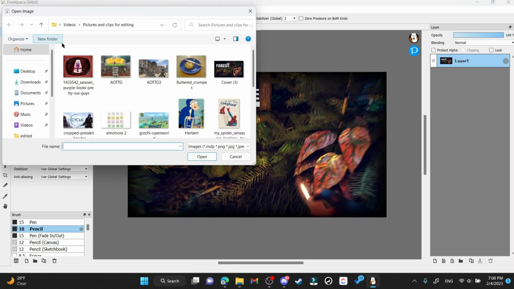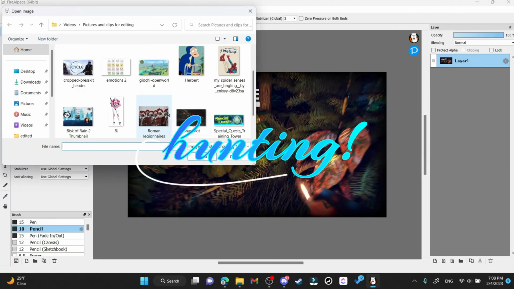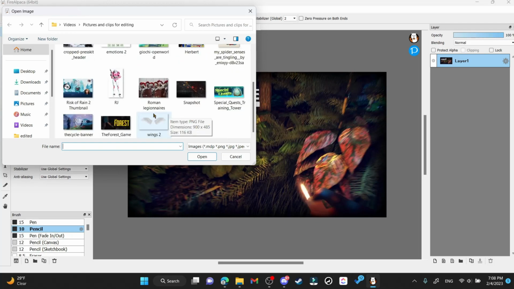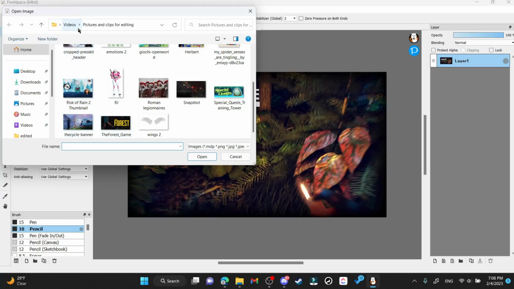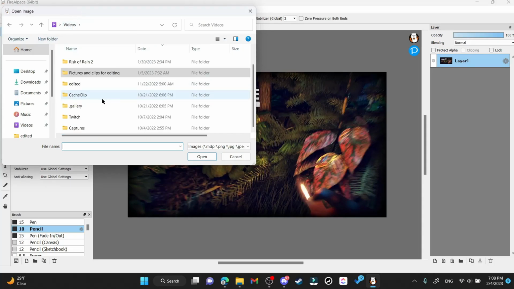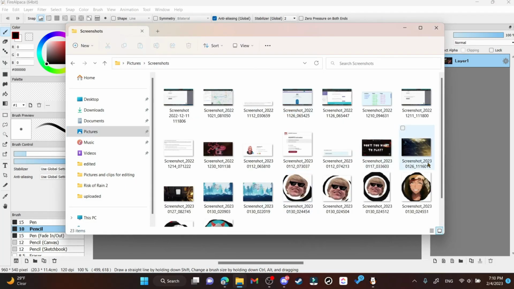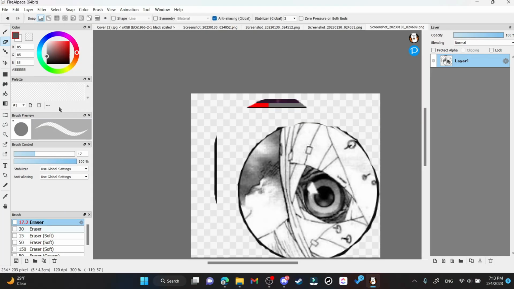File. Open. Where are they? I'm hunting them down. Where? What? These faces right here. I'm looking for these faces. I thought I put them in here. That, that, that, and that. All right.